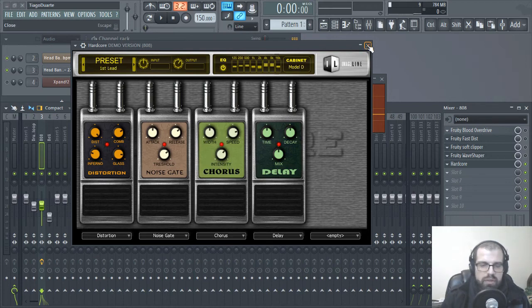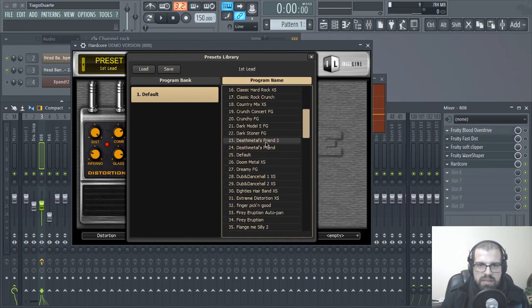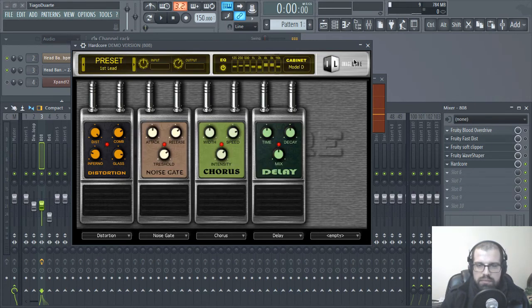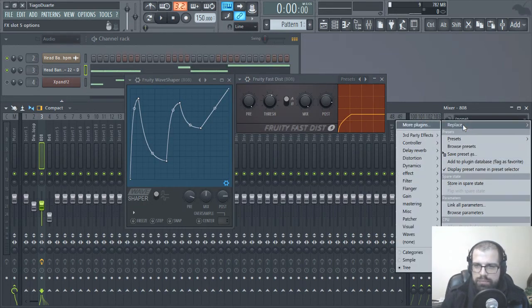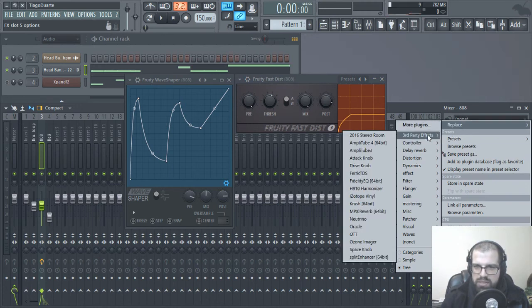So you can achieve some kind of distortion here. We also have a lot of presets, but since this is the demo version, I'm not going to use this because I don't have it. So yeah, let's go here to third-party plugins and let's see what we have in terms of distortion. We have this one here.